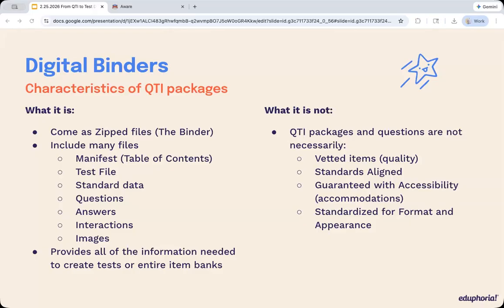What a QTI package is not, on the right side of our screen here, it's not necessarily guaranteed to have vetted or quality items inside of it. They're not necessarily standards aligned. They're not guaranteed to have accessibility options and accommodations included. They're not necessarily standardized for format and appearance.